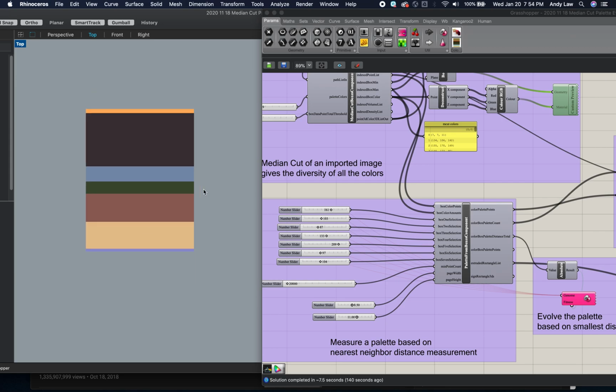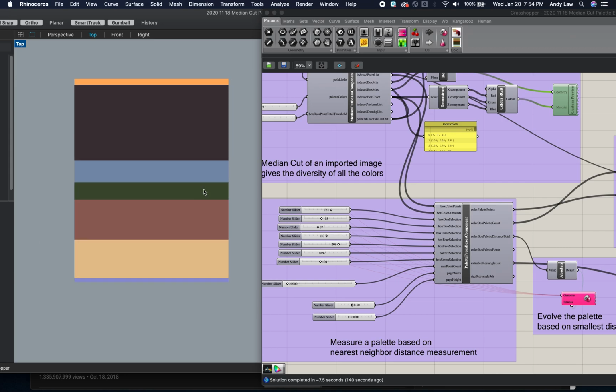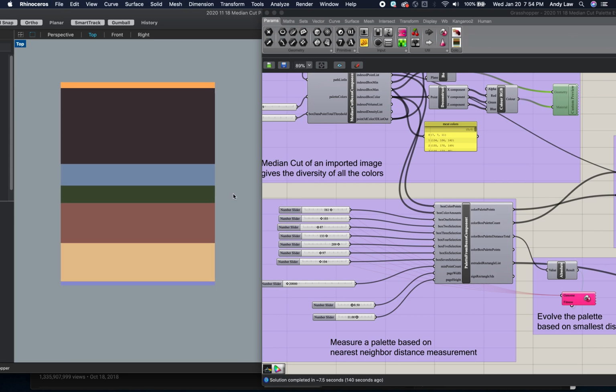So once it's chosen the 7 colours, it measures the number of points from the point cloud that are in there, and then it stacks them up like this. There's a little outputs here that output little rectangles, and it creates a palette.